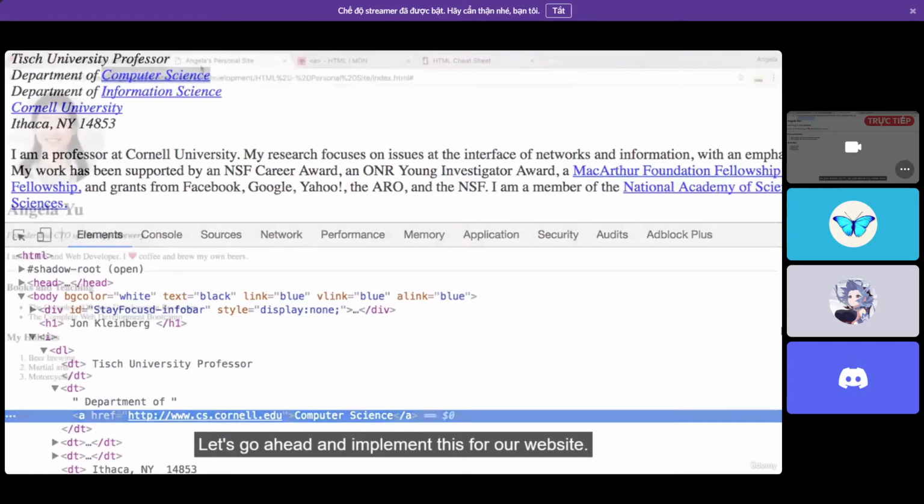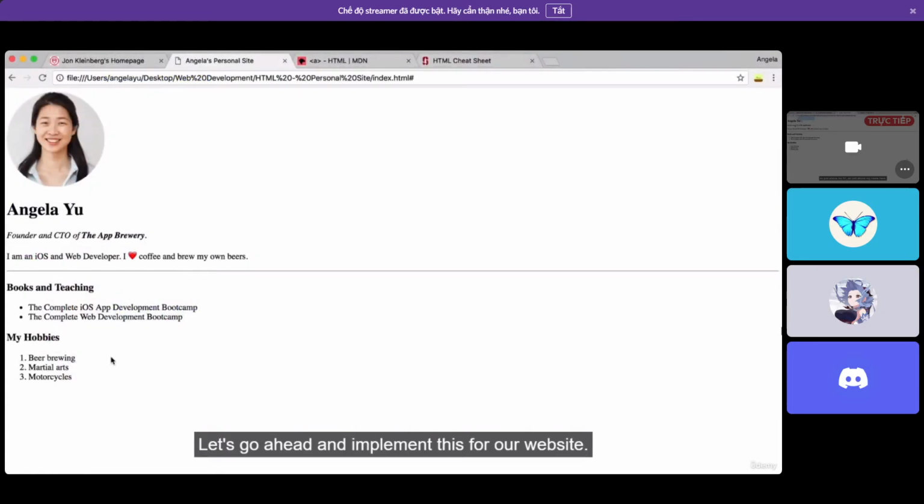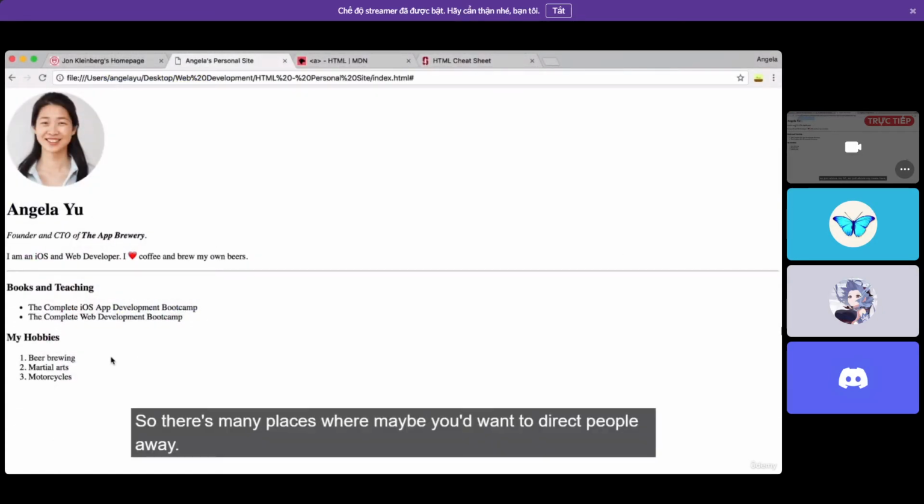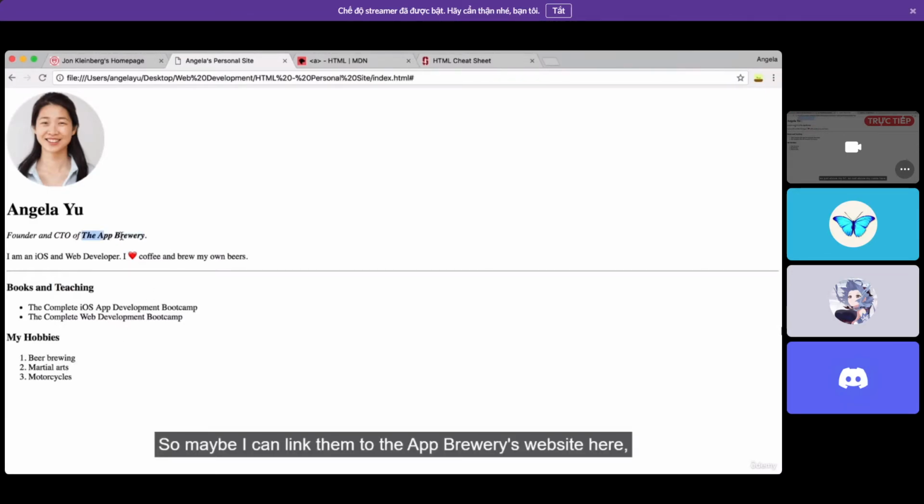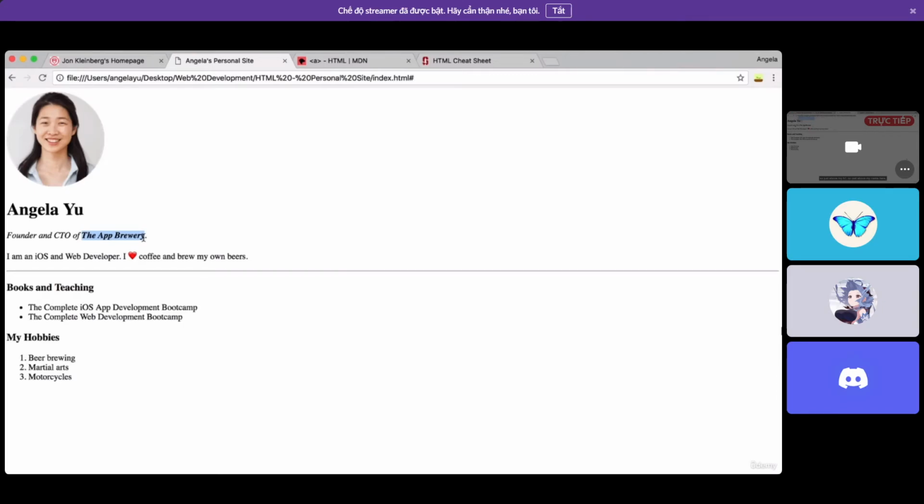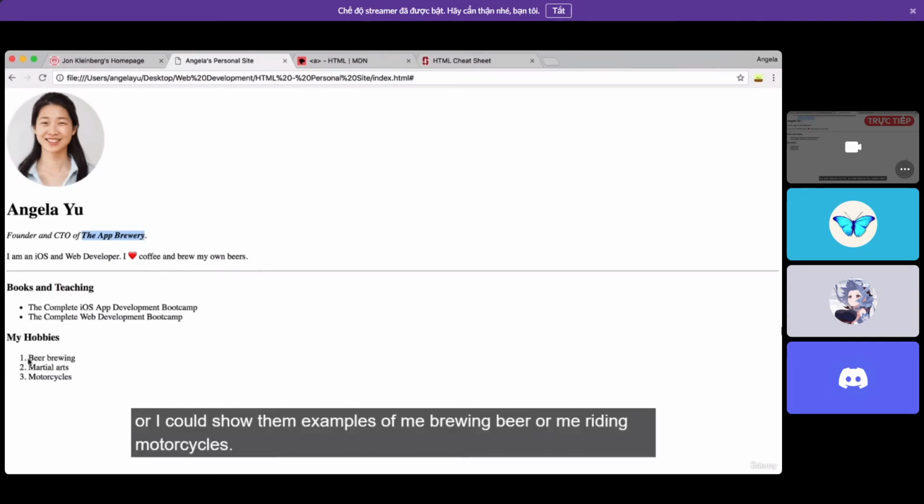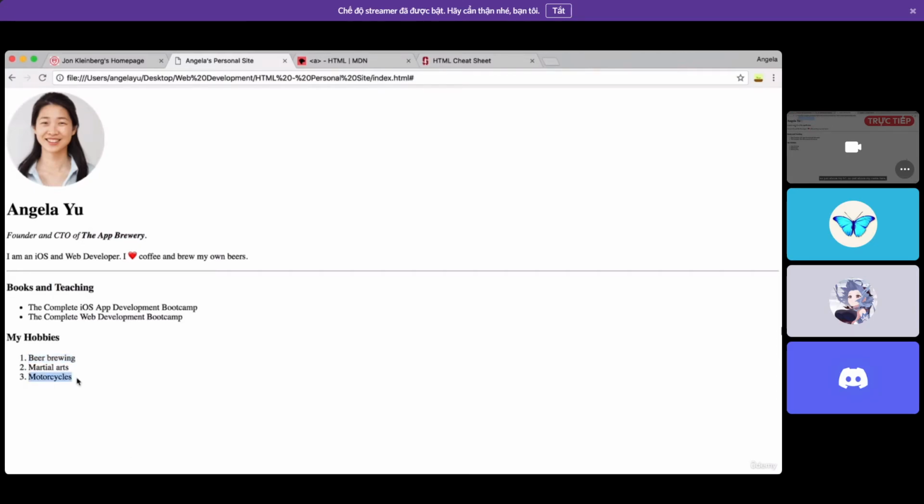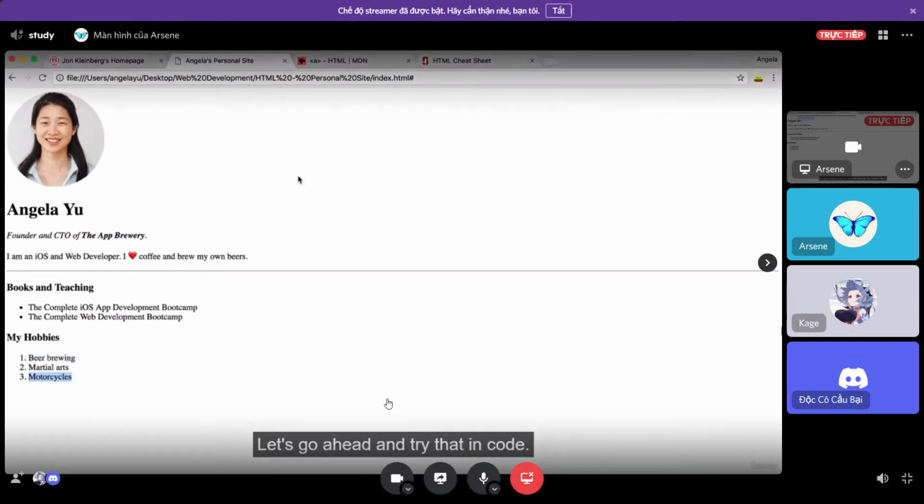Let's go ahead and implement this for our website. So there are many places where maybe you'd want to direct people away. So maybe I can link them to the App Brewery's website here. Or I could show them examples of me brewing beer or me riding motorcycles. Let's go ahead and try that in code.